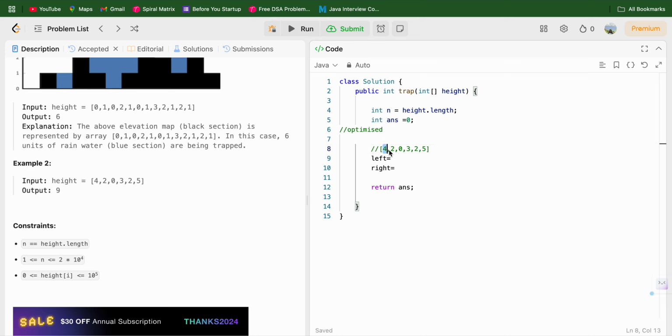So out of 4 and 2, obviously 4 is the highest, right? So 4, 4, again 4. Then there is a comparison between 4 and 3. So 4 is the highest. Again 4 and 2, 4 is the highest. And then we have 4 and 5. So 5 is the highest, right?